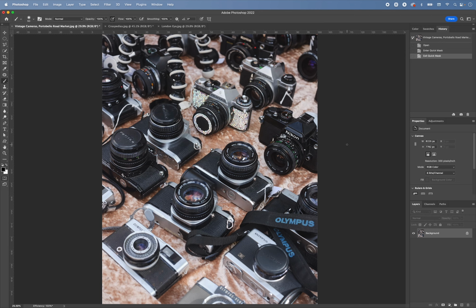In this video, we will look at another way of making selections in Photoshop called the Quick Mask mode. In the Quick Mask mode, you are basically painting your selection. And this way of selecting is really suited to subjects where you have lots of intricate details. So for example, if we wanted to select this camera, which is overlapped by many other objects.